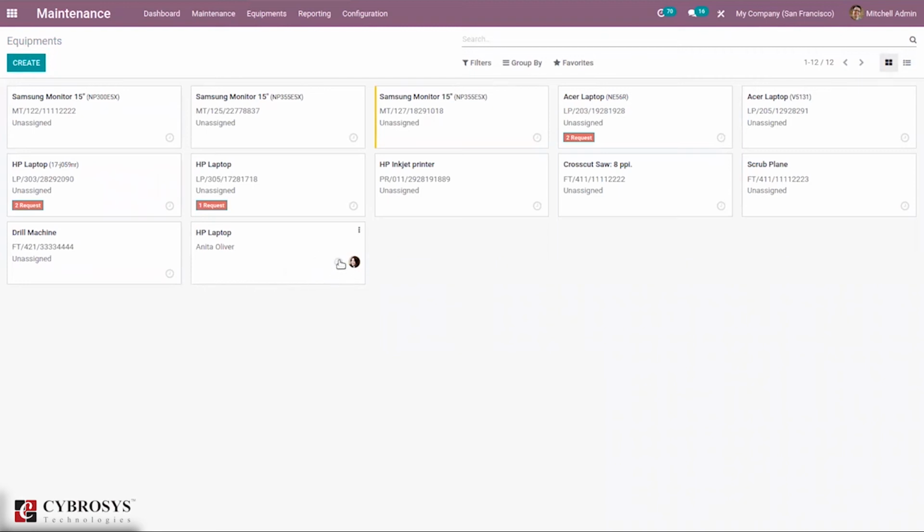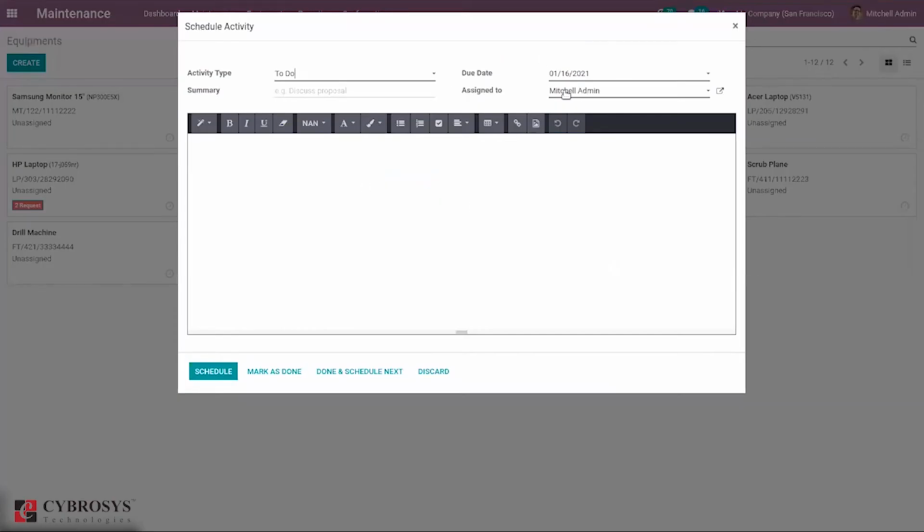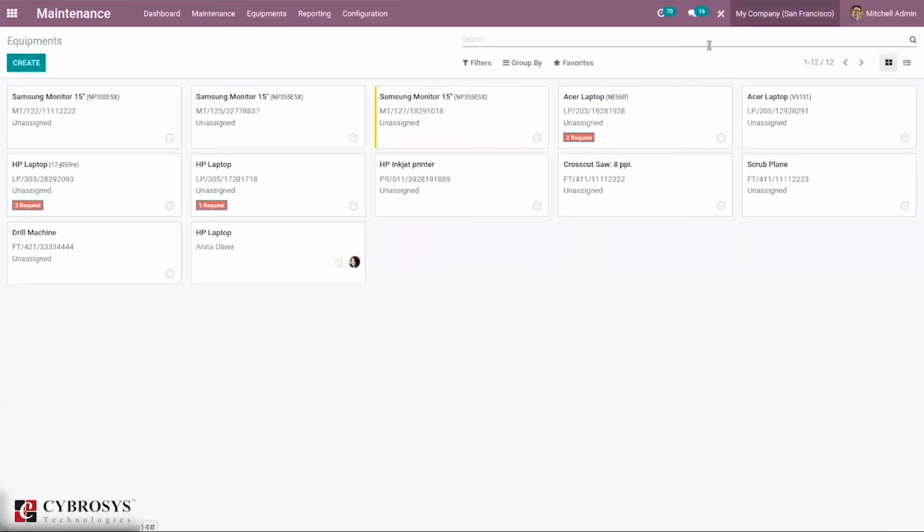And it is also possible to schedule an activity. When you click on this, you can see assign to user, we can set the date and summary, and schedule activities. It's also possible to filter these equipments by my equipments, assigned, unassigned, and we can group them according to category, technician, vendor, employee, department.